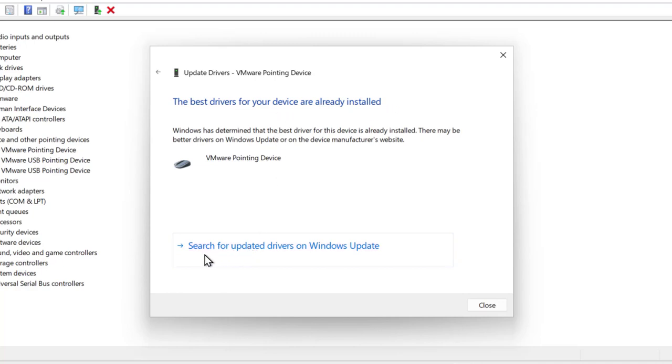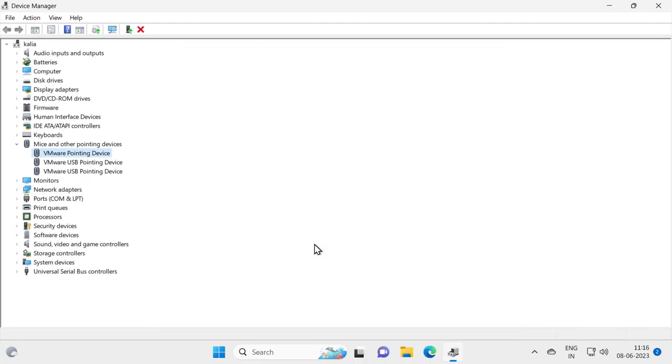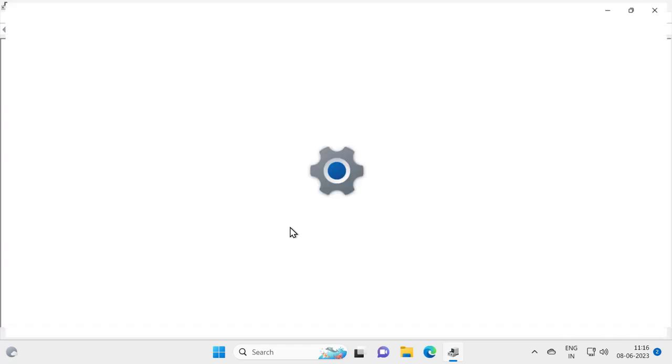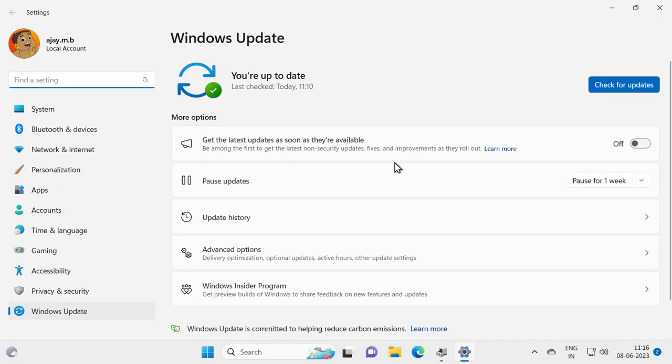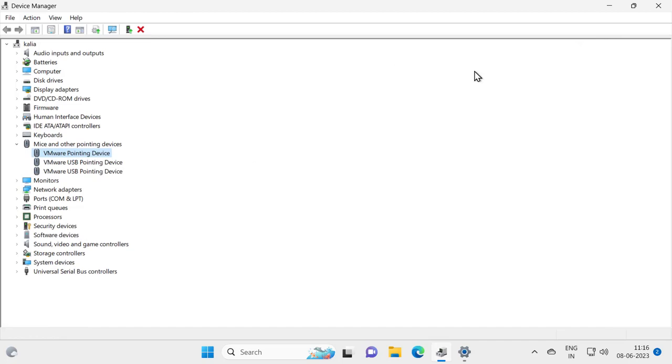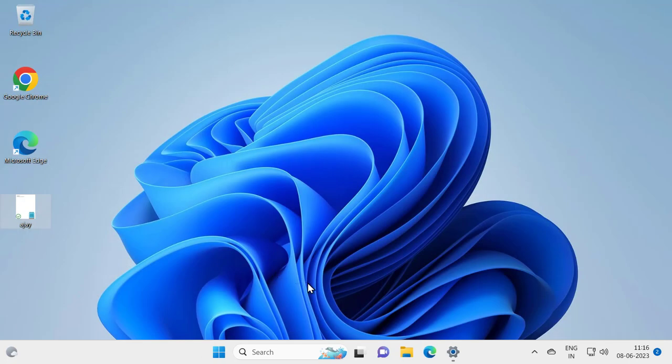You can also search for updated drivers on Windows Update. Click on it, and in Windows Update, anything listed in here, you just need to update all and restart. Hopefully this can resolve the problem, guys. And let's move on to the next solution if it is not resolved.